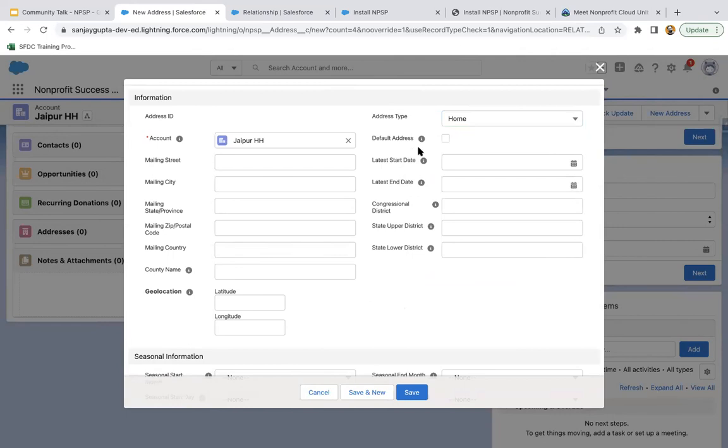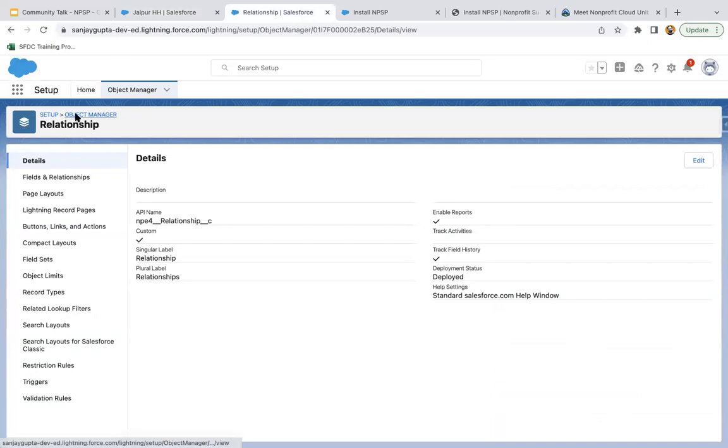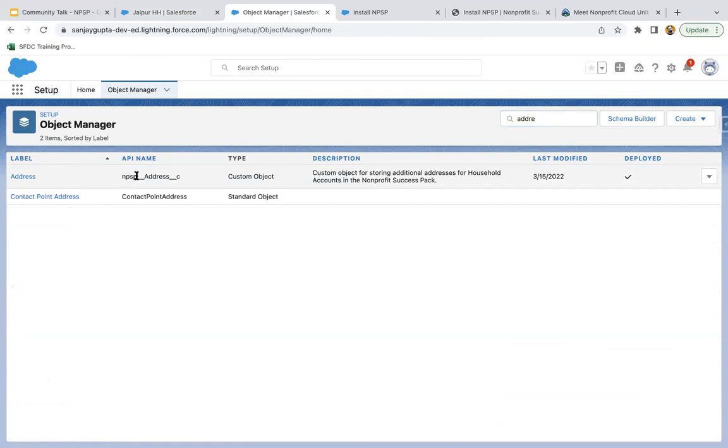These are generic information. Then address type: home, work, vacation, residence, then start date, end date, right, and other things. Then seasonal information: season start and season start day, end day, right, whether it is verified or not. So these additional information are provided here. Okay, and a net new different object you will find for that. This is provided by the Npsp address object, right? So address is a unique and different object which is provided by Npsp, and you can manage these kinds of addresses, right?